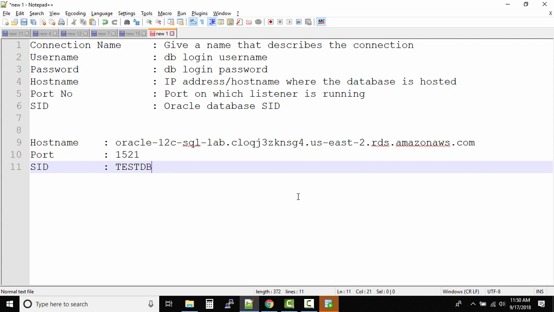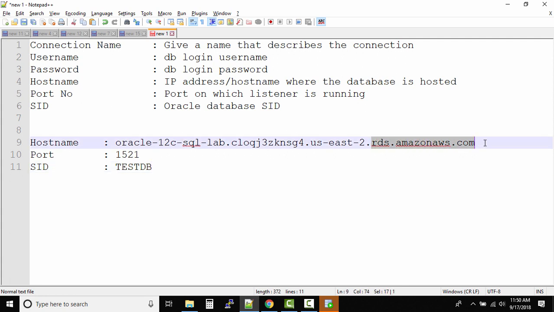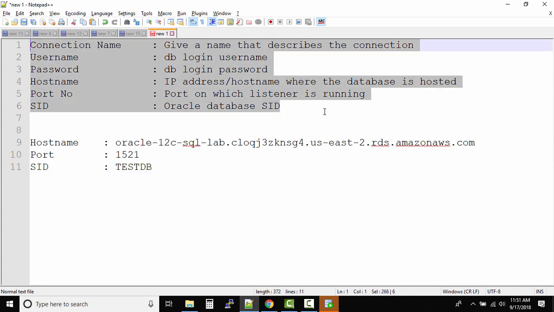No, not at all. Because right now I will be connecting to a database, if you see this one, which is hosted on Amazon RDS. So yes, you can use SQL Developer to connect to a database which is technically hosted anywhere in the world, right? Before I even start connecting to the database that I have, let us talk about some details that you would need even before connecting to any database.